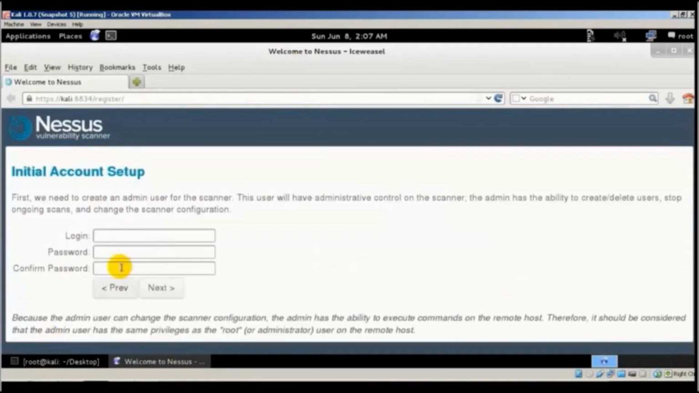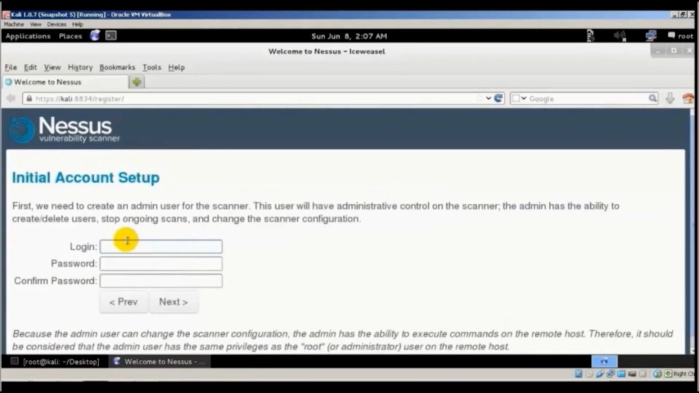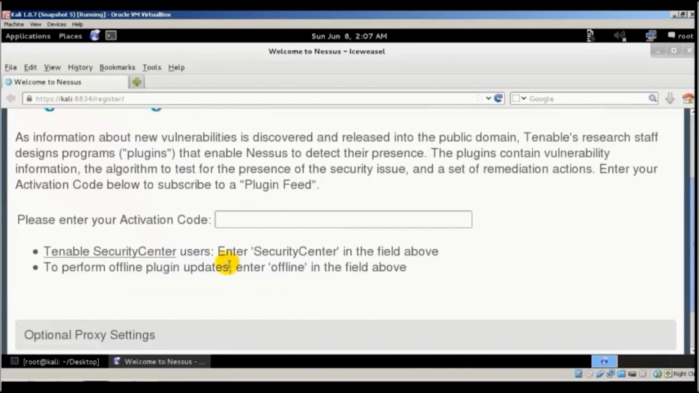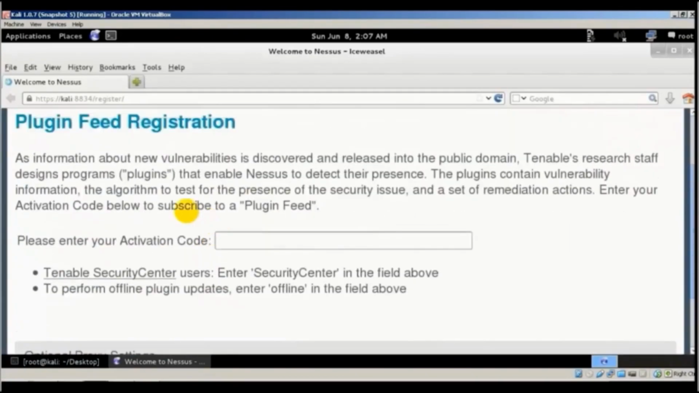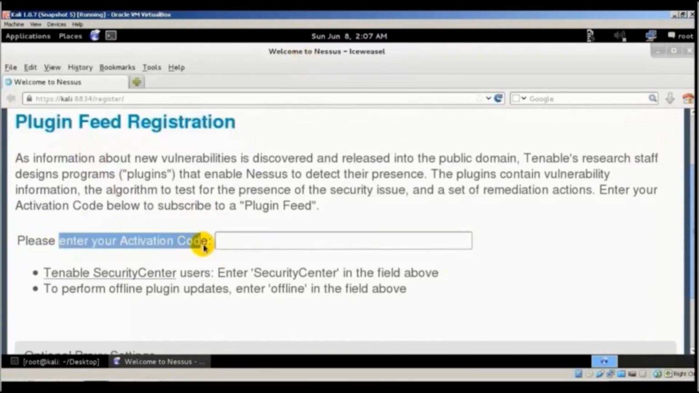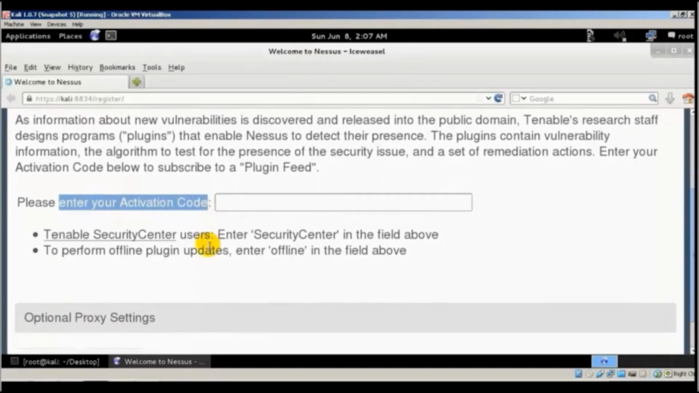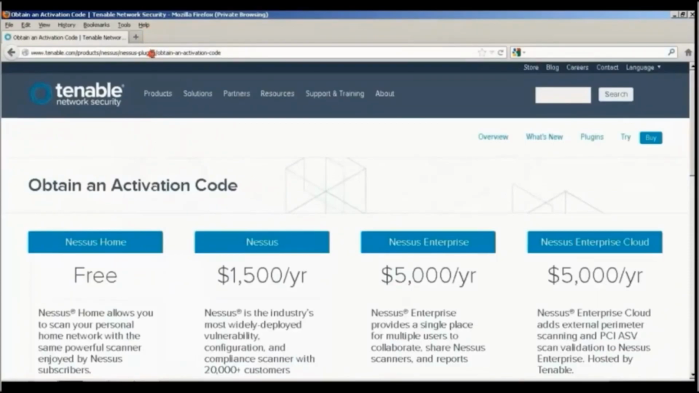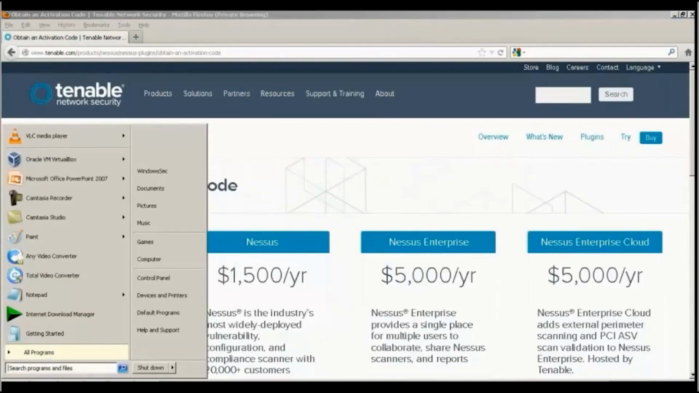So we'll go to get started and give a login and a password. So you have to give a username that you're going to be using and the password that you're going to be using. So we'll give next, and you need to give an activation code. So you have to go to the Nessus website and get an activation code for the free version.